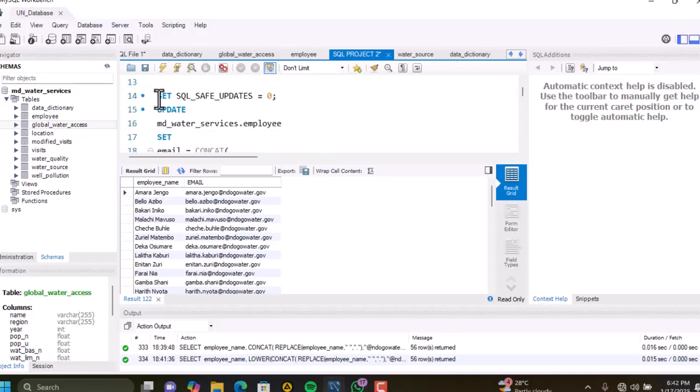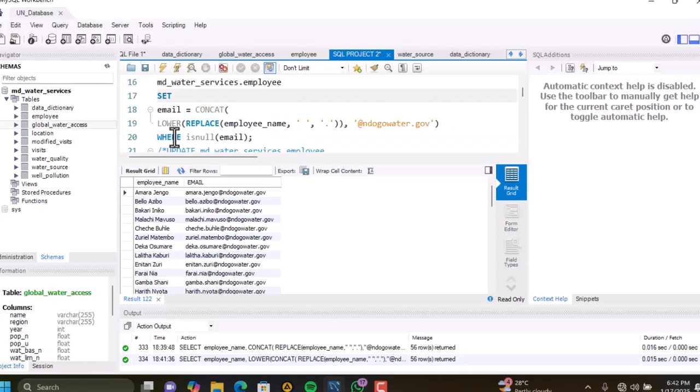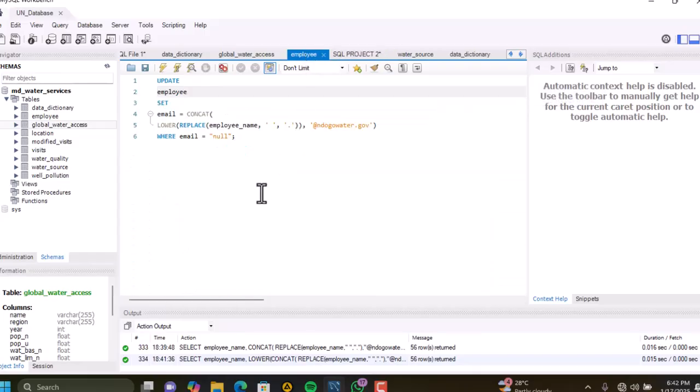But first, you write set SQL save update 0. It was said in one of the videos. Then we do updates. So update the employee table, then set the email column. In our table, we have an email column, but this email column didn't have, in your case, your email column doesn't have anything. It is null. So this is what is happening.